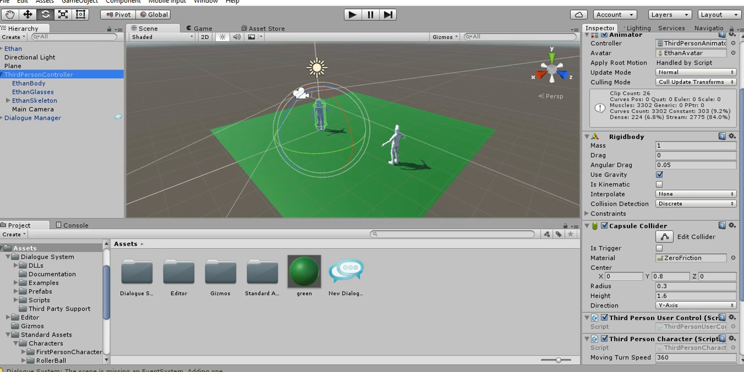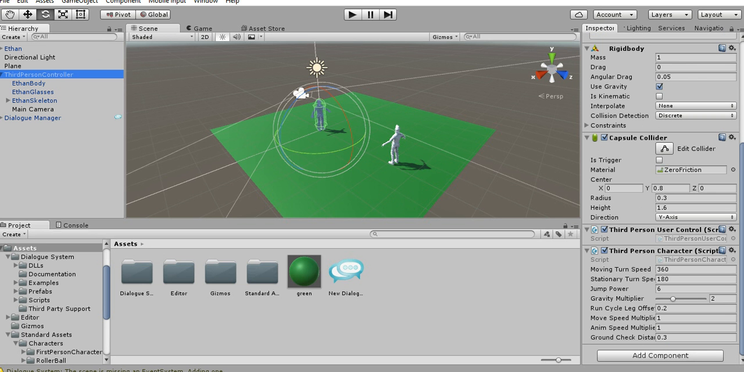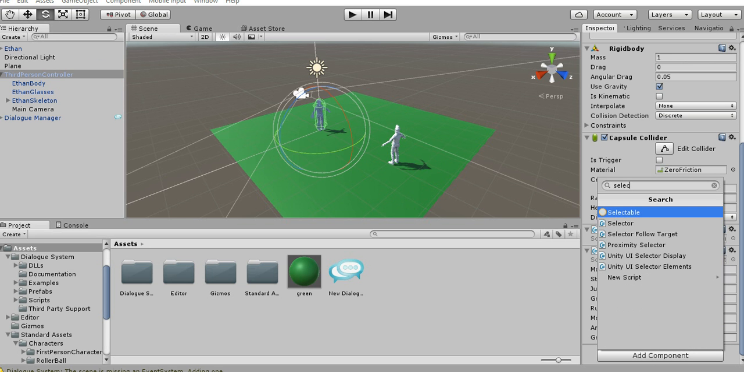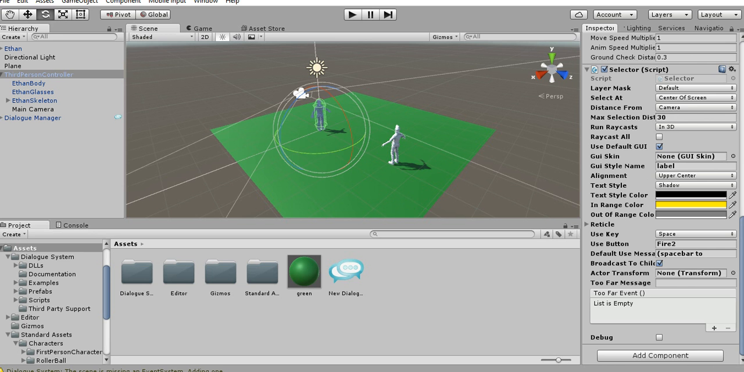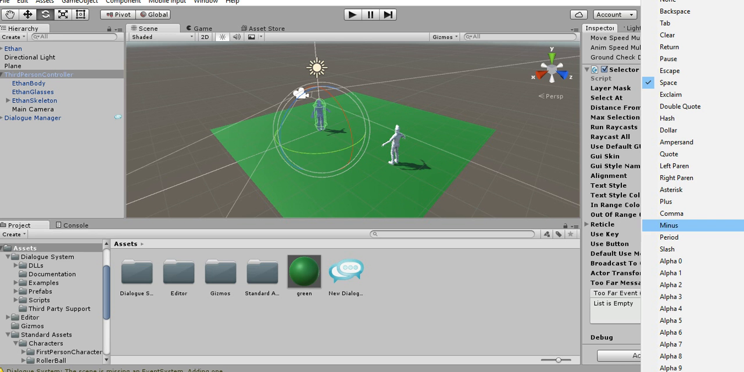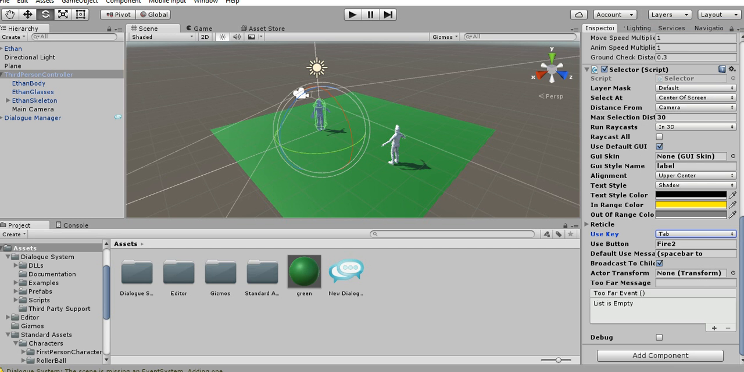Then go to third person controller and then add component. Search for selector, which is also a script that comes with the dialog system. And here you should find the use key. I suggest you change that because within the character controller for Ethan, the third person controller, space is used to jump. So personally I use tab just because it's not used as something else. And on the default use message, you can just write press tab to interact.